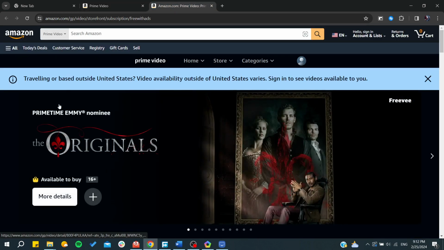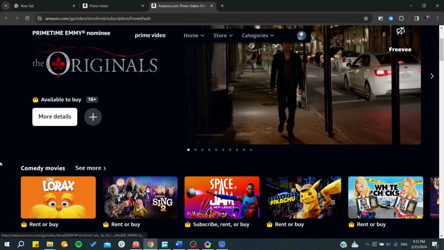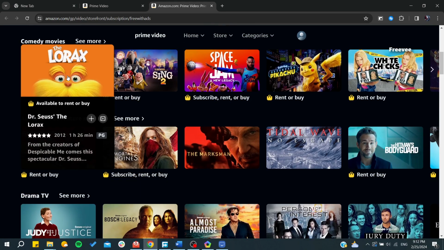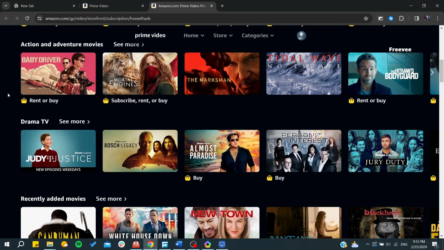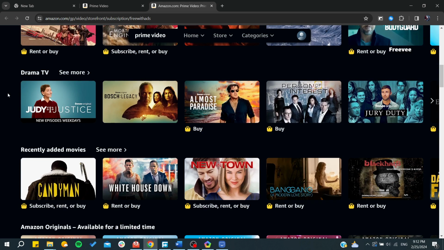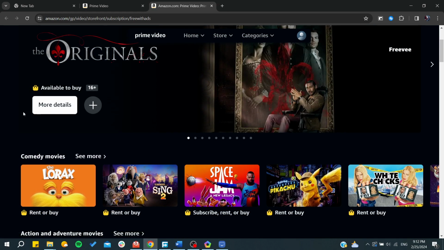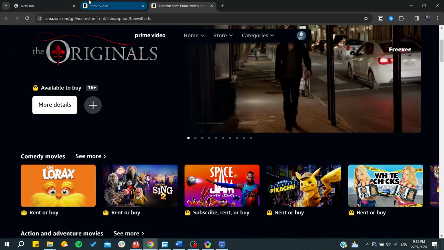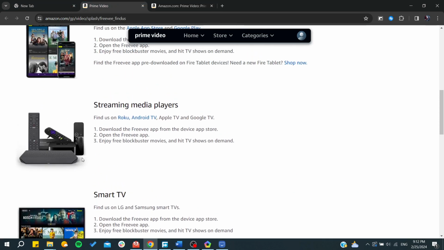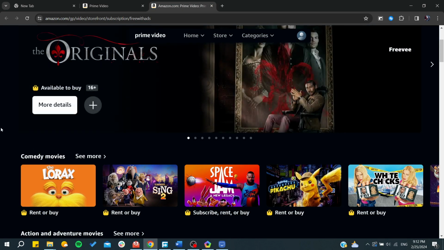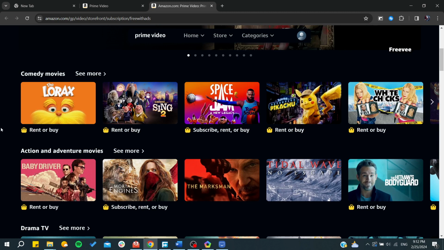And basically, after you go to the app, you will find all the free content to watch, the free movies and series. You will just need to start clicking on them, and you will be able to start playing your movies after creating your account on the Freevee app. So basically, this is how you can watch free videos, movies and series on TV.